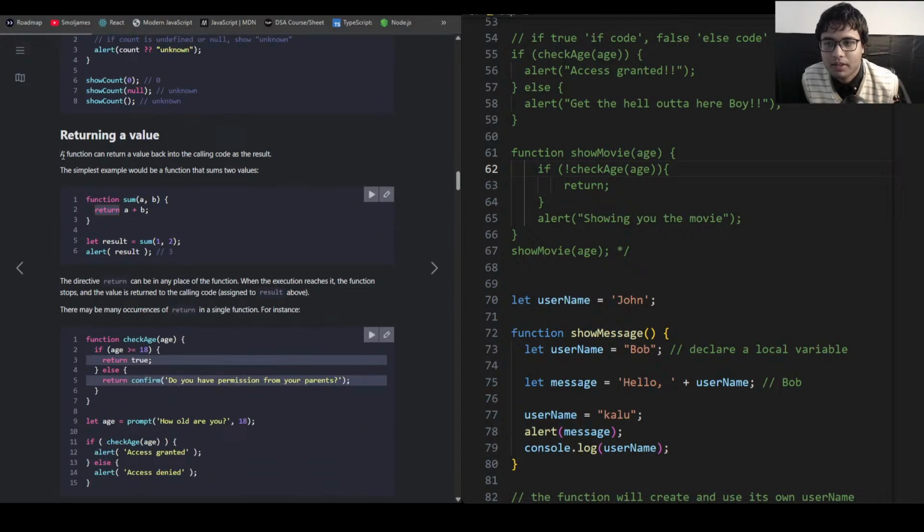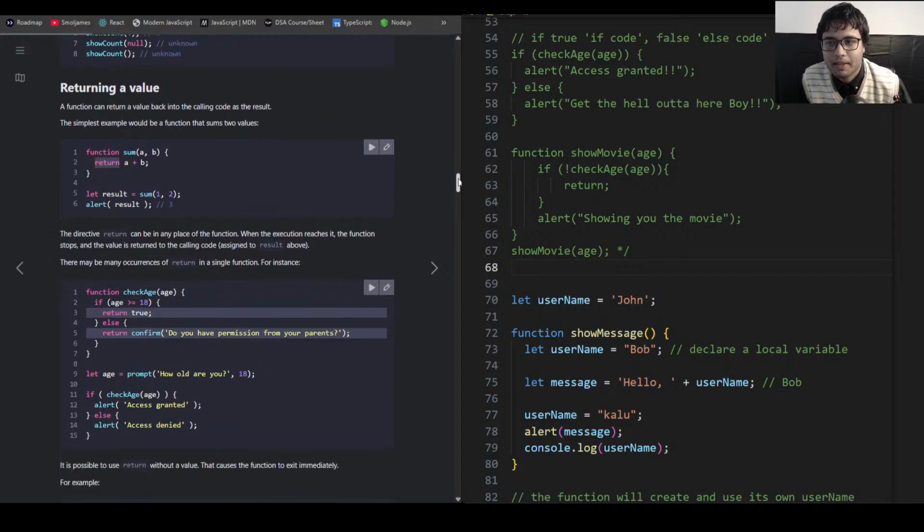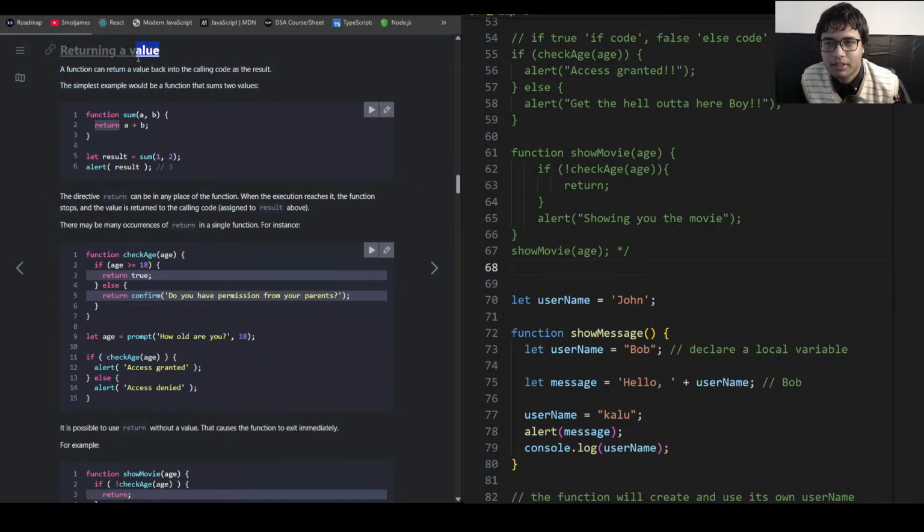And the same thing over here, returning a function value. Returning a value: a function can return a value back into the calling code as the result. The simplest example would be a function that sums two values. So return. We are returning a value. We are not doing anything but just returning a value.